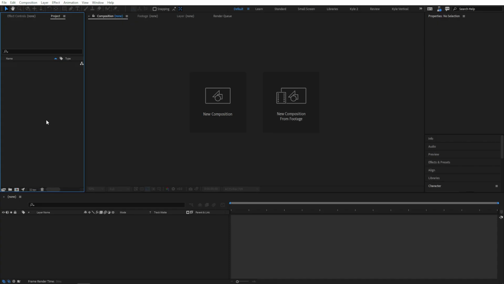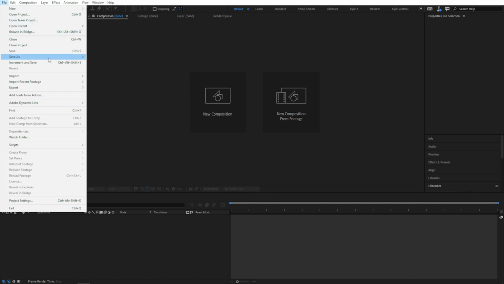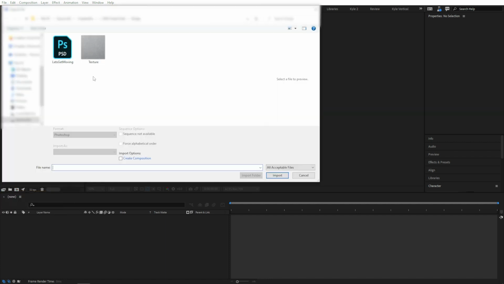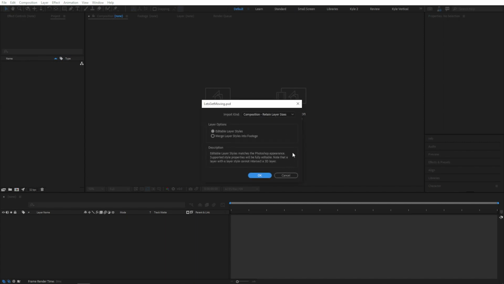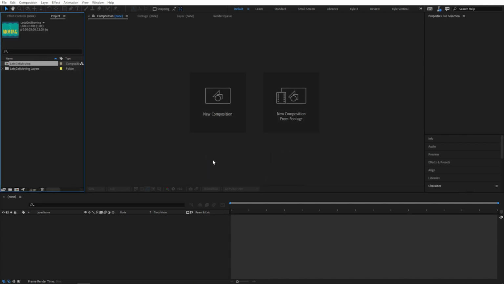Switching over to After Effects, the interface does feel a little bit different, but it's probably more familiar than you might think. I'll start out by going to File, Import, and then choosing that Photoshop file. When this dialog pops up, I want to make sure to choose Composition, Retain Layer Sizes. Now it's created what's called a composition for me, and a folder containing all the layers from my Photoshop document.